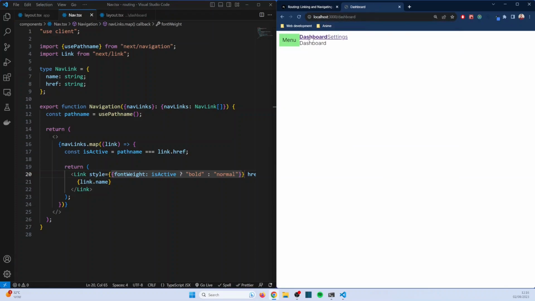And you can see already that the dashboard is the active link, and the font weight is bold. And if we go to settings, now the URL is changed, and now settings is the active link. So basically we are in the settings page. So when I switch, the bold text is changing according to my URL.